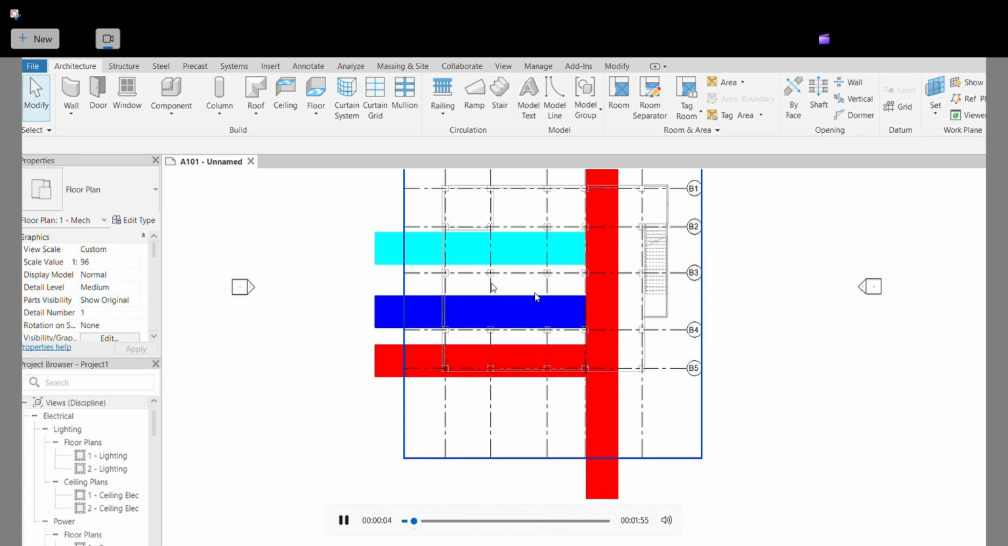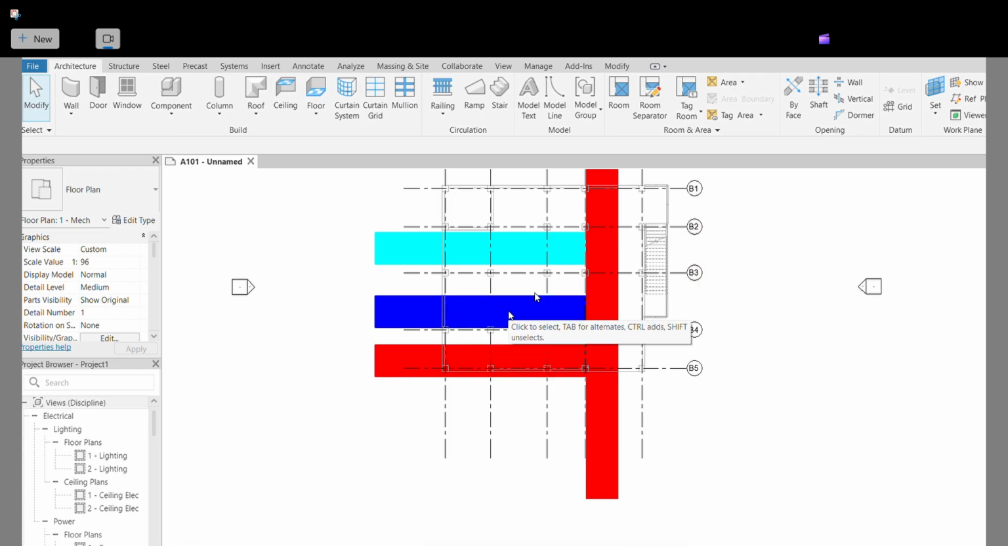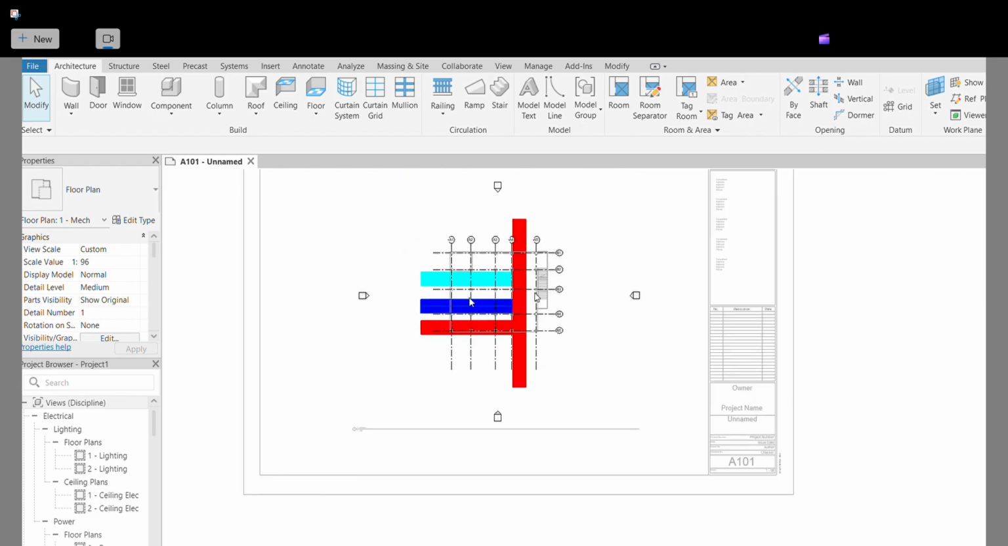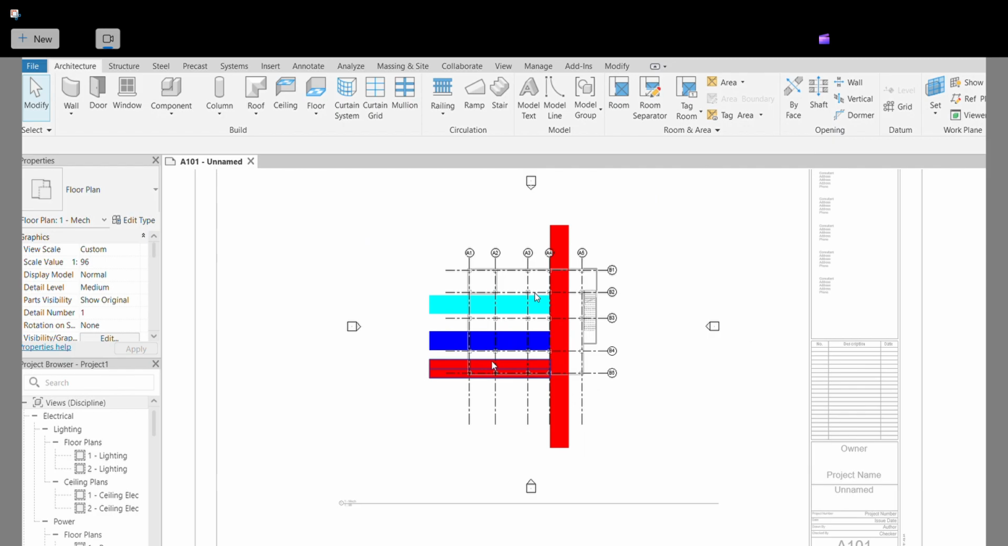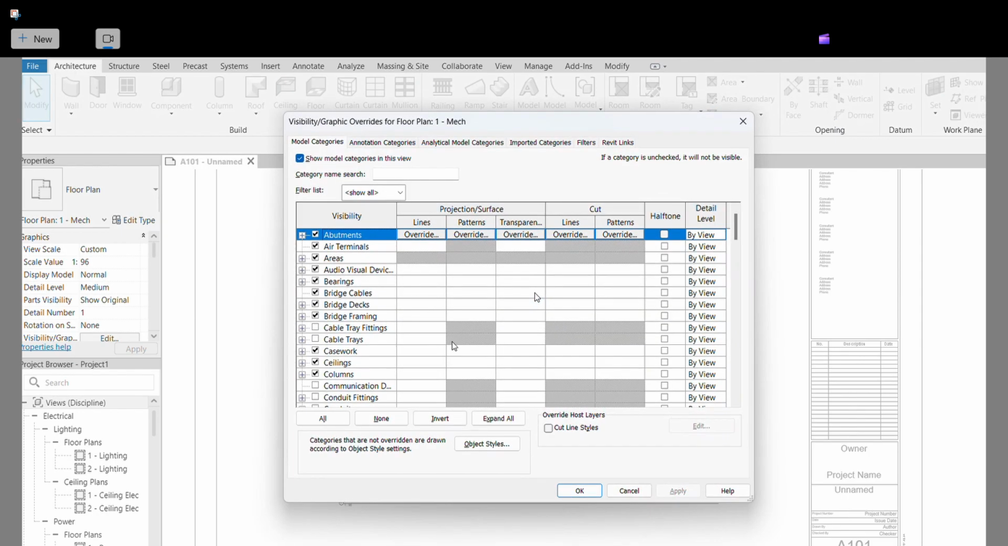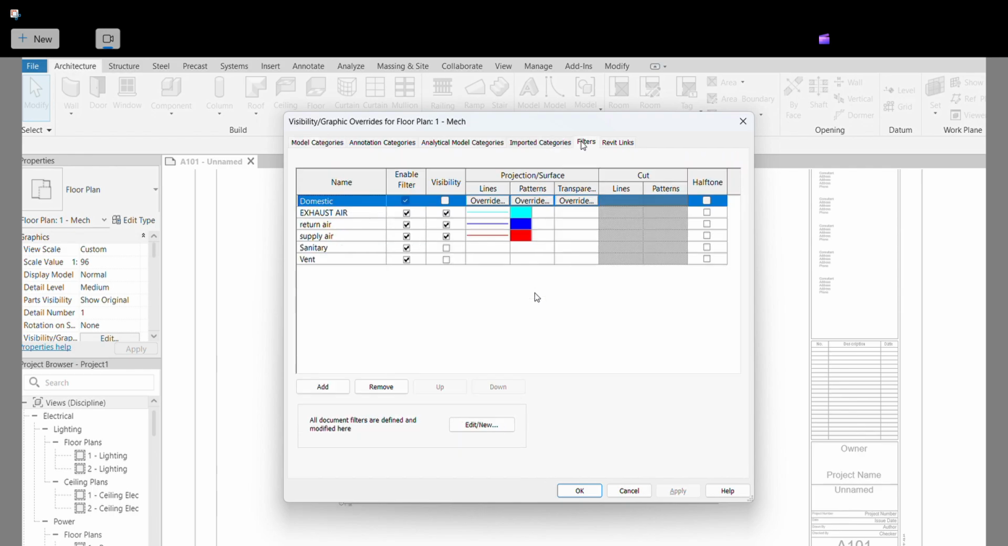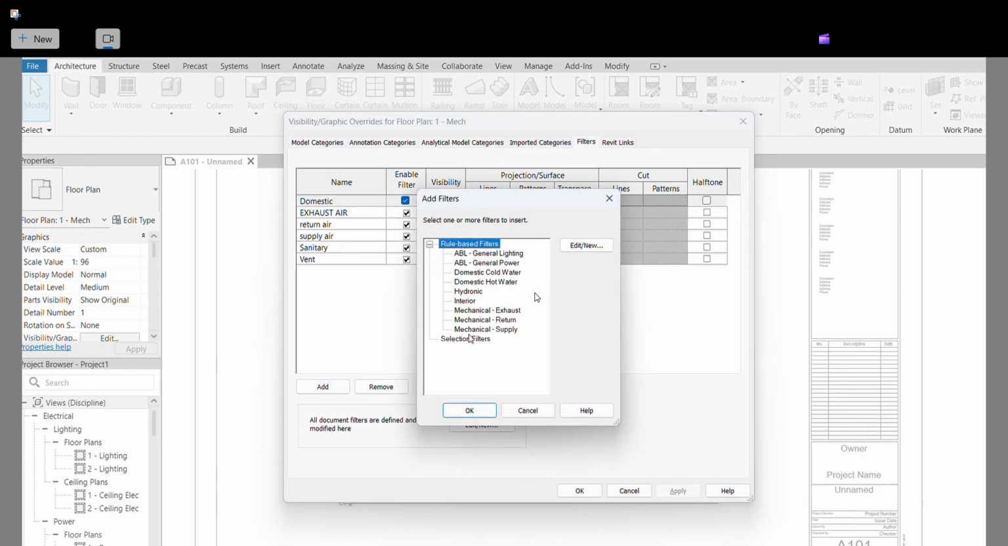So today we'll be discussing how to make a filter in Revit 24. I took this example from a practice project. First, I'll be making a filter in Revit 24. First, we will go to Visibility/Graphics and then go to Filters and then add a new one.